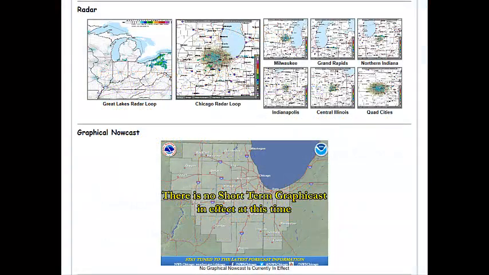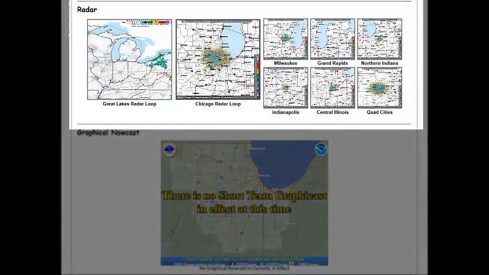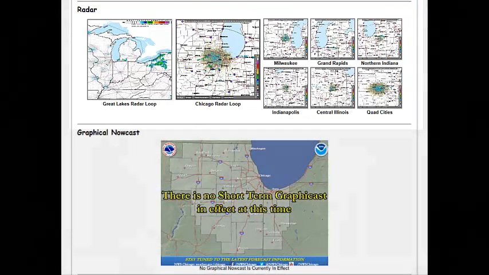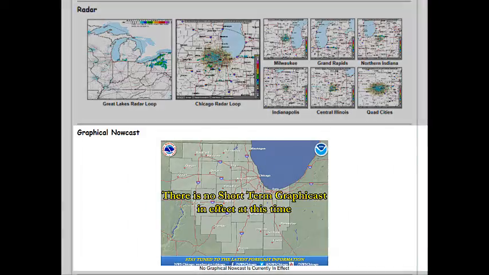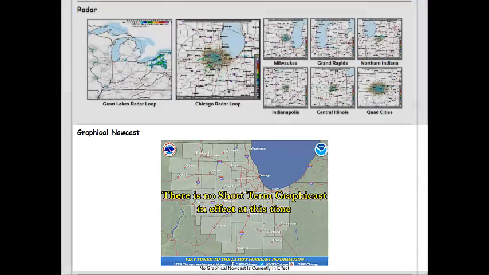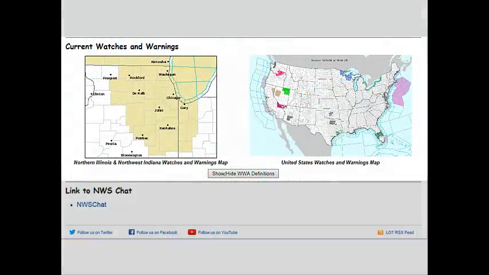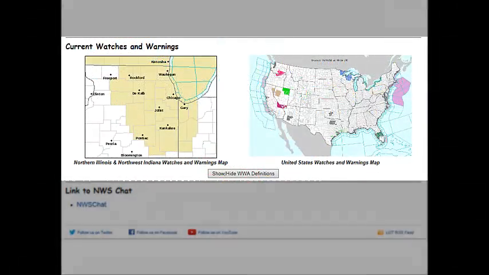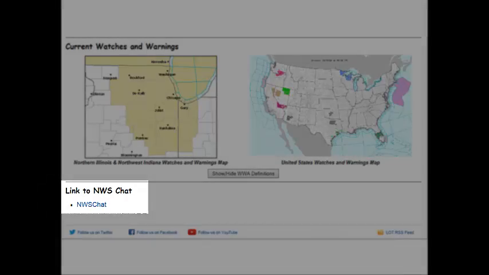Next on the Outdoor Event Weather Watcher briefing page is the radar section. You can click on any of the radar images to see a bigger image. The next section on the Outdoor Event Weather Watching briefing page is the graphical nowcast. There are graphics that show the timing and intensity of severe weather and may even highlight certain areas where you expect severe weather to form. However, graphical nowcasts are not always in effect. The bottom of the page has a display of current watches and warnings and then a link to NWS chat.